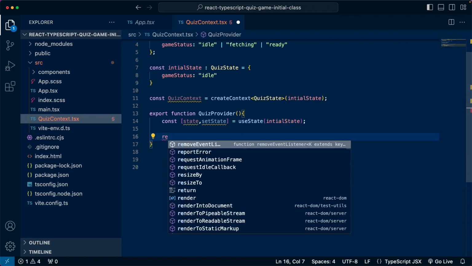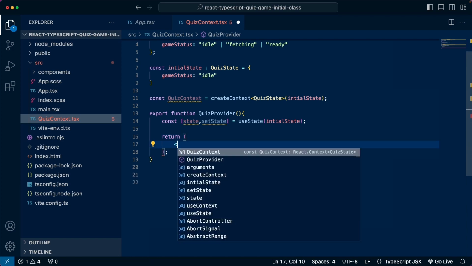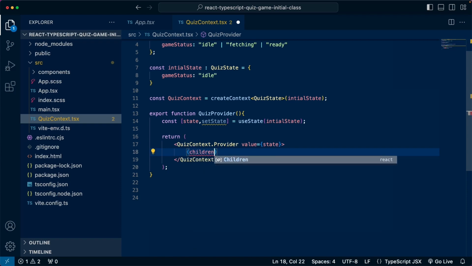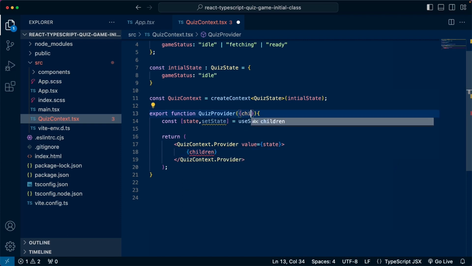Now here we are going to return our component. So this is going to be quiz context dot provider, and the value is going to be the state. Now here, in order to import this provider from wherever we want and just place components inside, we need to use the children prop.